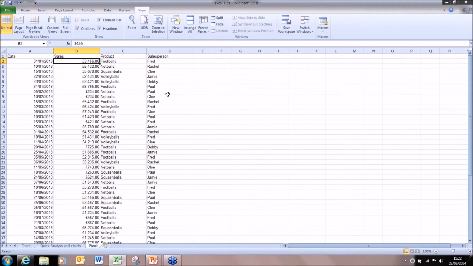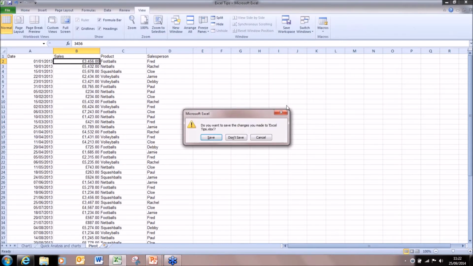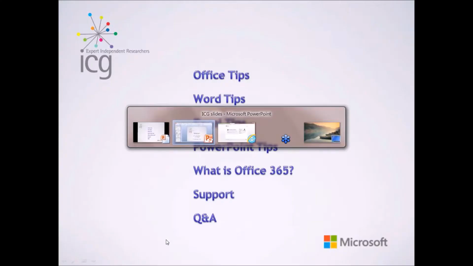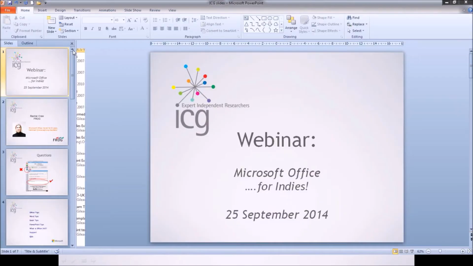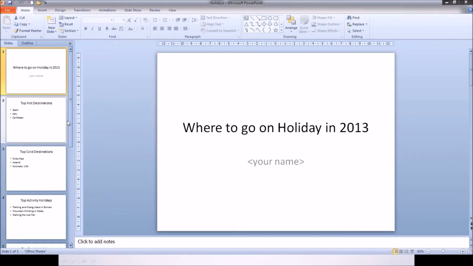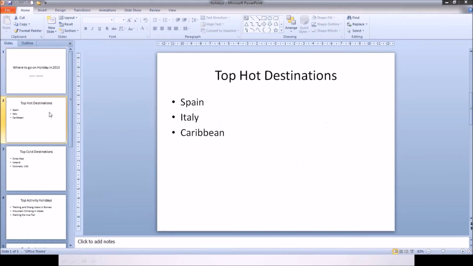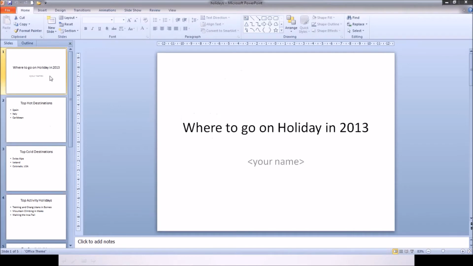So there you go, some quick formatting in Excel: conditional formatting, quick tip for creating charts, F11, and freeze panes from the View tab. And let's have a look at PowerPoint now. So if I close my Excel and open up my PowerPoint file, think about holidays, drawing into winter. So, got a very basic presentation here.